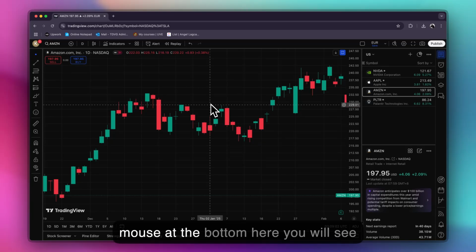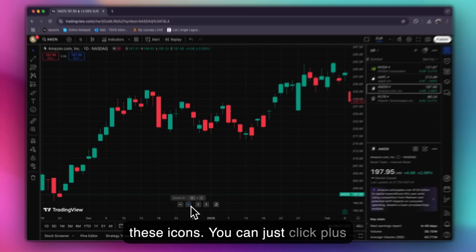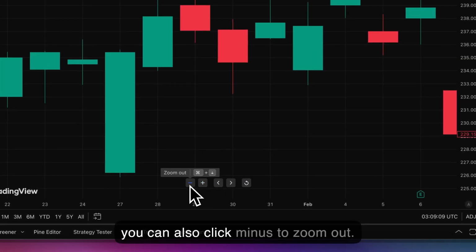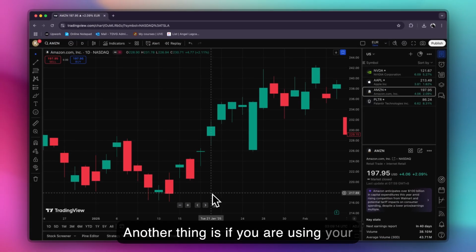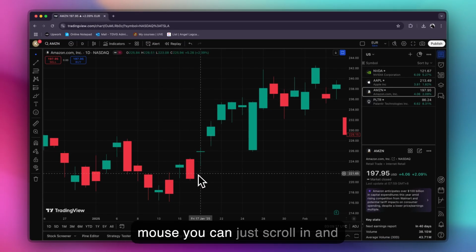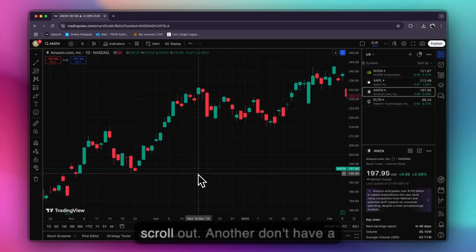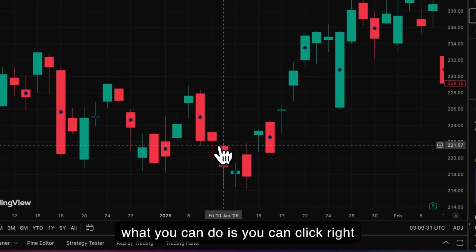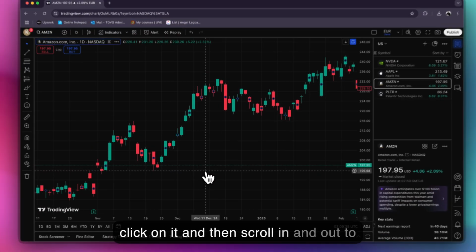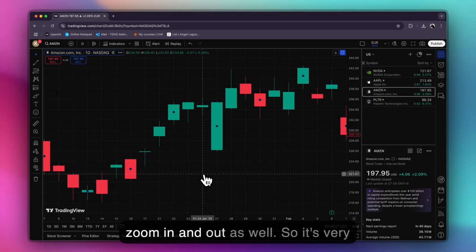The first way is if you hover your mouse at the bottom here, you will see these icons. You can just click plus. You can also click minus to zoom out. Another thing is if you are using your mouse, you can just scroll in and scroll out. Another is if you don't have a mouse but you're using your trackpad, what you can do is right click on it and then scroll in and out to zoom in and out as well.